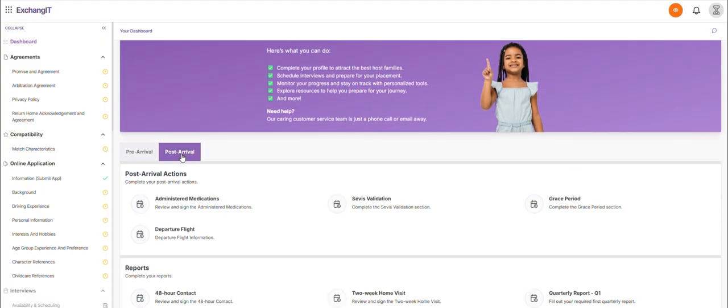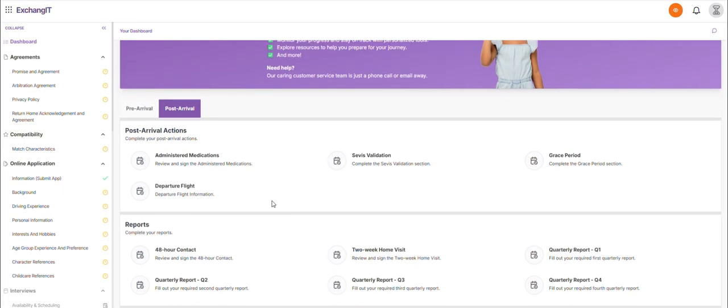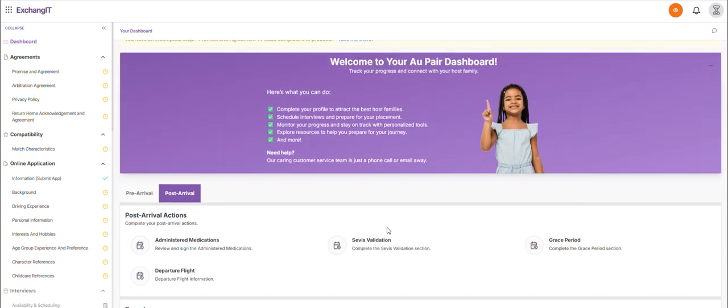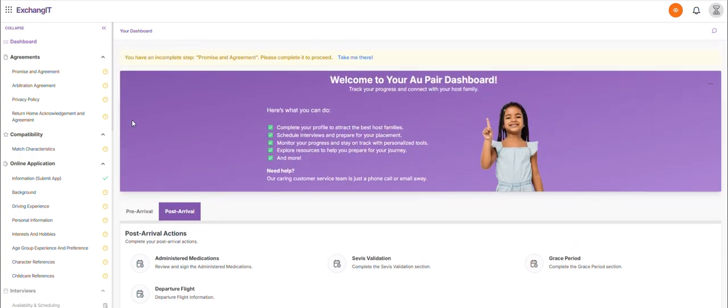The post-arrival forms, let's take a look quickly. There are all the forms that they need to fill out during their program once they've arrived in the US. So, for example, their 48-hour contact, their 2-week home visit, their quarterly reports, their end of program documents. There's a whole bunch there that will need to be completed during their program.